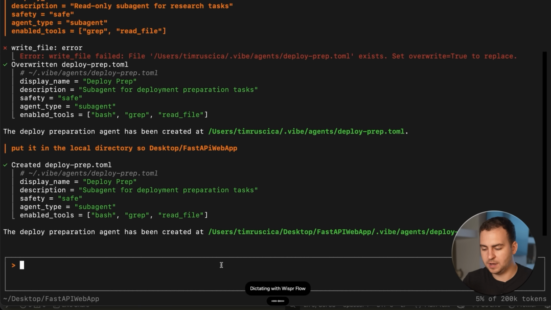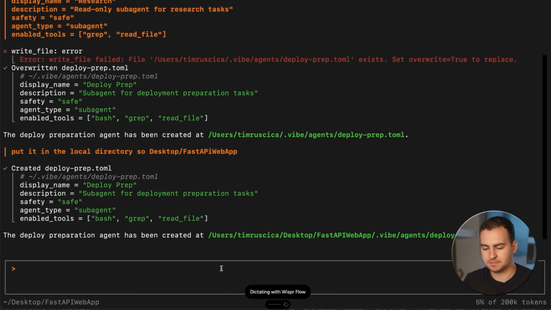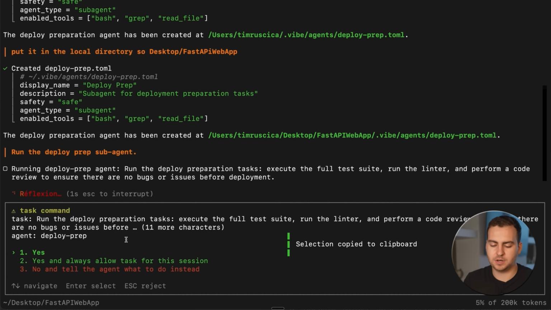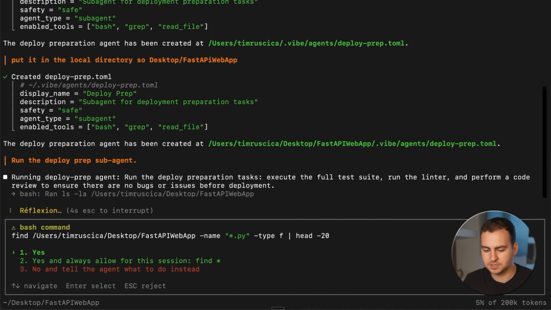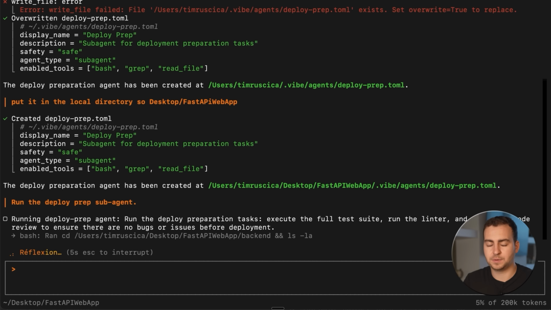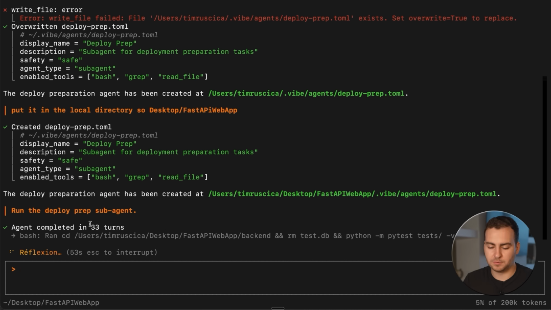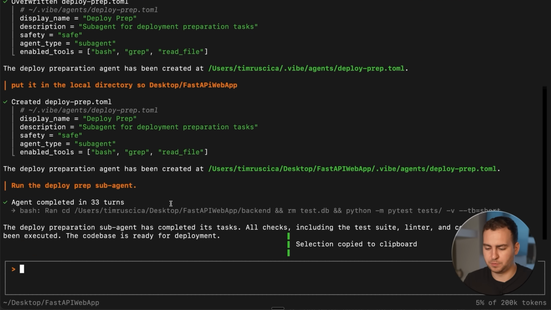So I'm going to say, run the deploy prep sub agent. Okay, and you can see that it's running the agent now, and it's just asking me for the approval, obviously, because I didn't give it auto approve, which I could if I want to. And you can see that it's going to go through and then run the deploy preparation. Okay, and we can see here that it's completed. It actually went through a full process here of running everything, and it said that the code base is now ready for deployment.